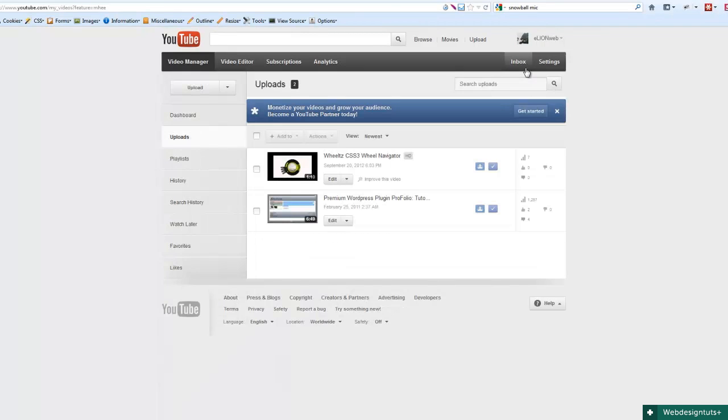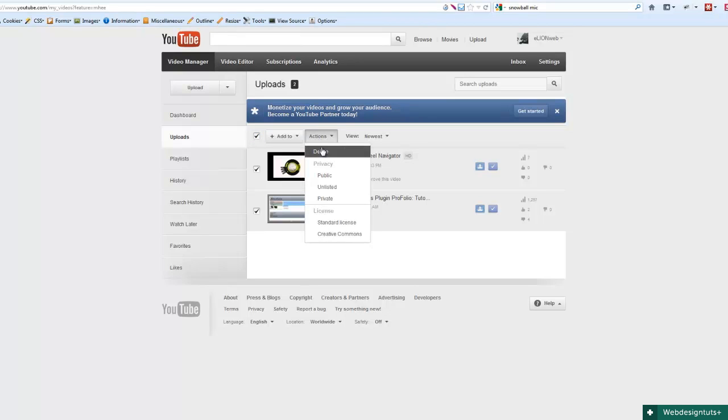In your Video Manager, it will show a list of the various videos that you have on your channel. You can click this box to select them all and choose different actions. You can delete, you can change the privacy to public, unlisted, or private, and you can also change the license for all of your videos at once. You can click Add To, such as which playlist do you want to add these videos to.